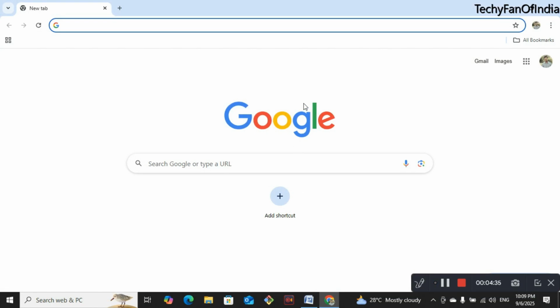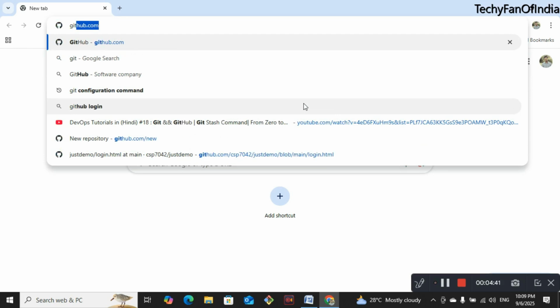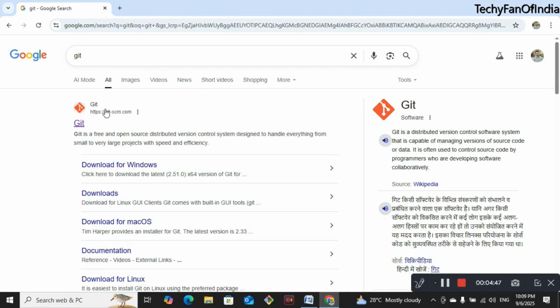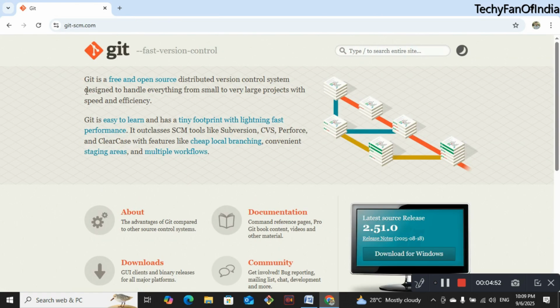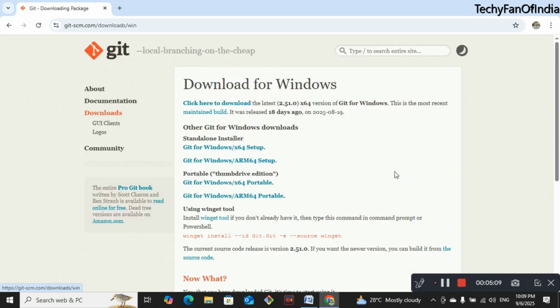Very first, we need to download Git. If you want to download Git, come to Google and search for Git, then click on the first result and you will get this logo. Git is a free and open source distributed version control system. Come down to here, and if you have Windows, click here, download it, and install it step by step.